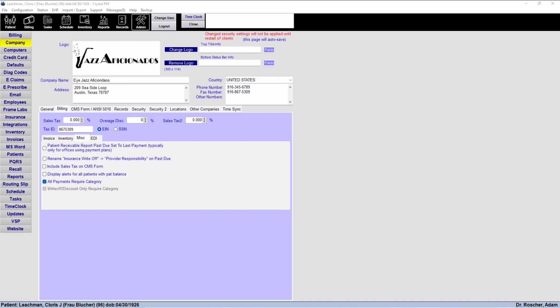The next checkbox is Include Sales Tax on CMS form. When enabled, this includes sales tax on the CMS form. This setting can vary state by state. Next is the Display Alerts for all patients with a balance. When enabled, this displays an alert for all patients with a balance and an amount.